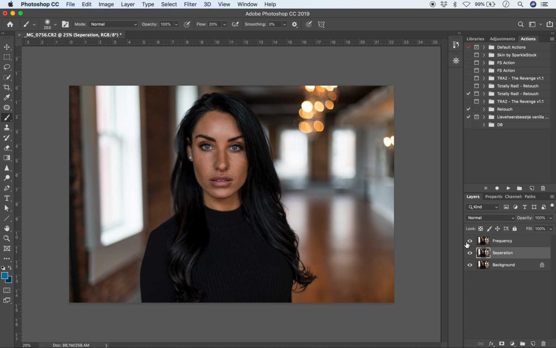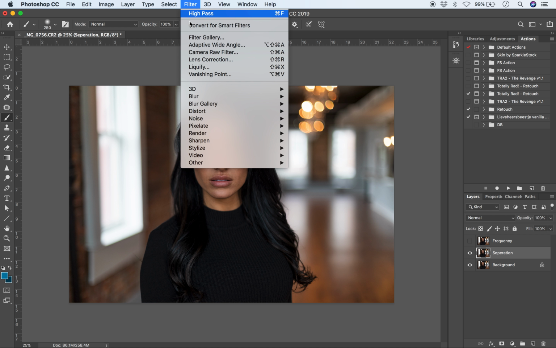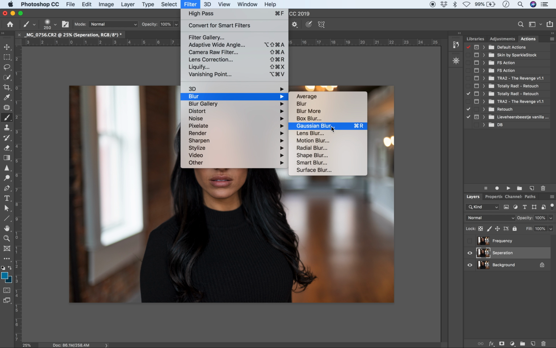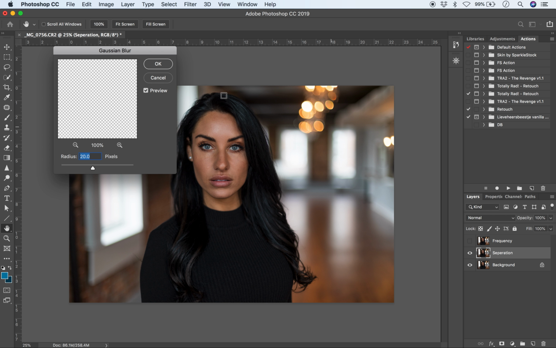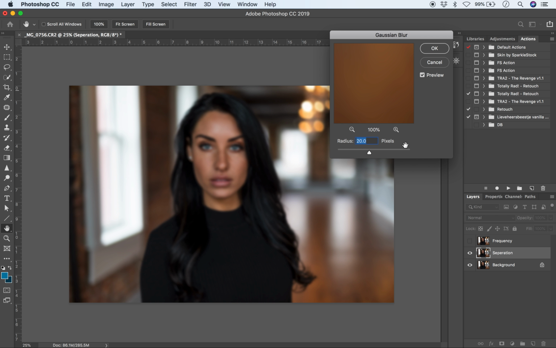We're going to turn off our topmost layer, our frequency. Make sure we have separation selected. We're going to go to Filter, Blur, Gaussian Blur. We're going to open that and we get a different panel, and then we're just going to select a radius here. Typically I sit between 15 and 35. We kind of just want to blur it but still be able to make out what objects she has, like make sure you can see the definition of her nose and everything still. We're going to hit OK.